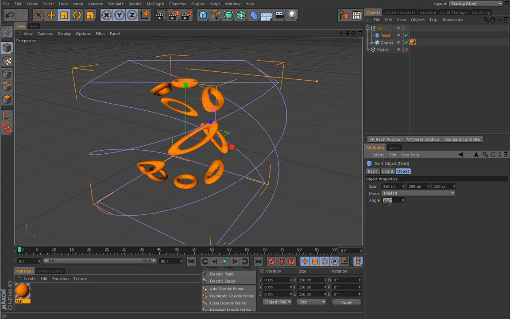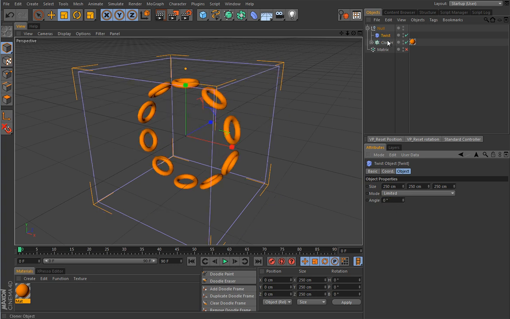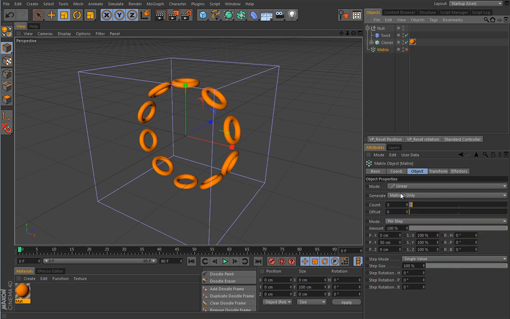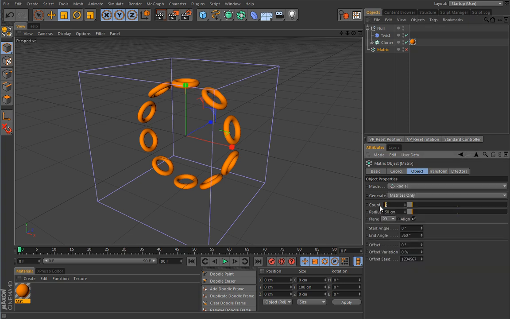Now let's zero this out, and the first thing you have to do is match the settings that you have in the Cloner object with the settings here in the Matrix object. So we would set this to Radial, count of 10, and radius of 100. Now if I enable the Matrix object, you can see those guys are exactly in the same place as these torus clones. Now I will use this Matrix as an object onto which I will clone the toruses.